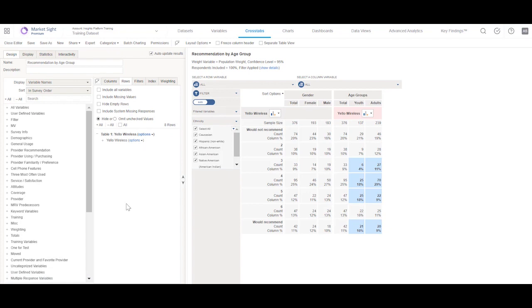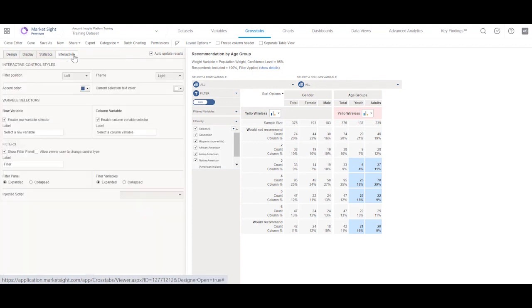Now, when a crosstab has multiple row or column variables or includes a filter variable, it can become more interactive, allowing other users to adjust the data it displays. In the Interactivity tab, you can turn on and off the Interactivity Crosstab controls as needed. Here, you can adjust the filter panel position, theme, and text color under the interactive control styles.